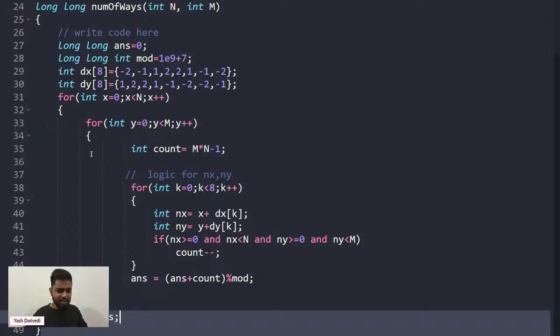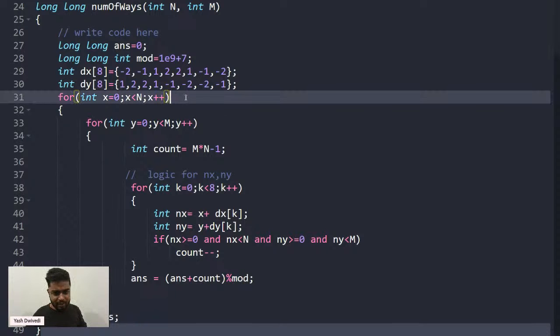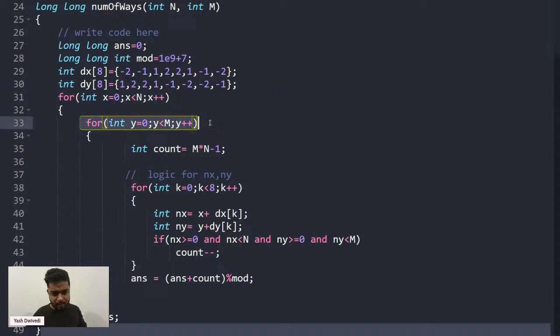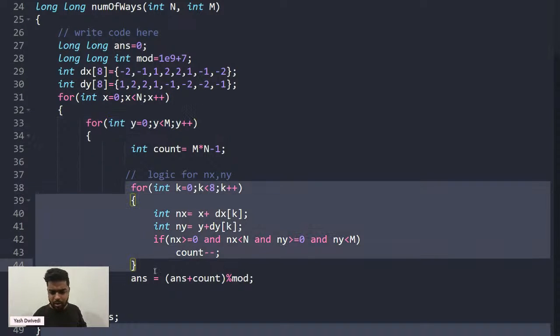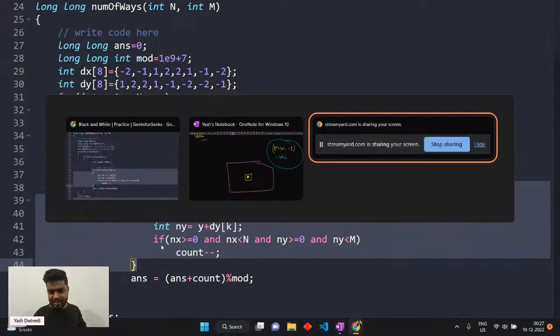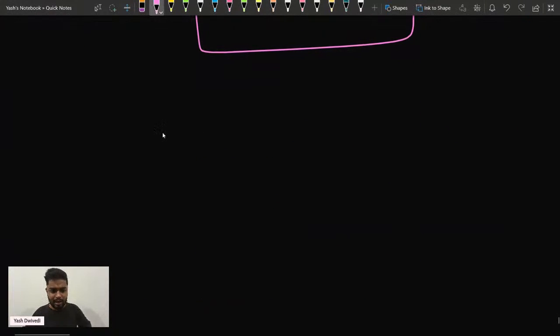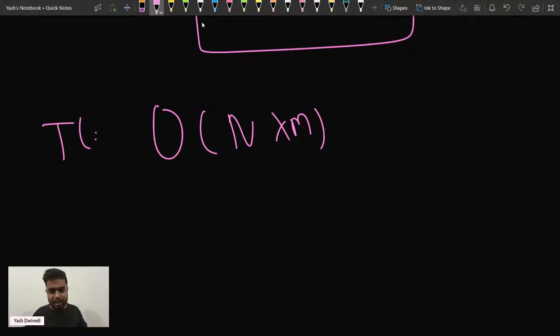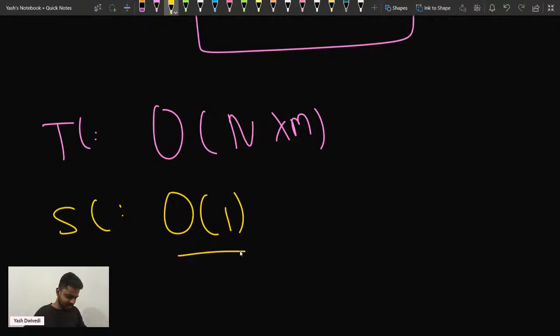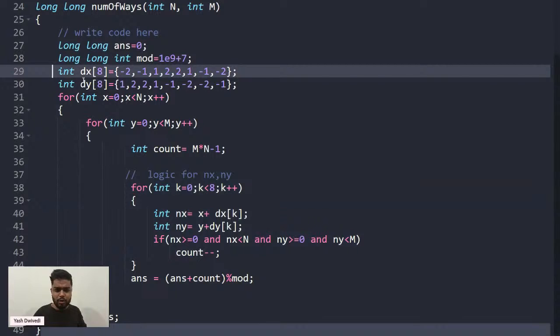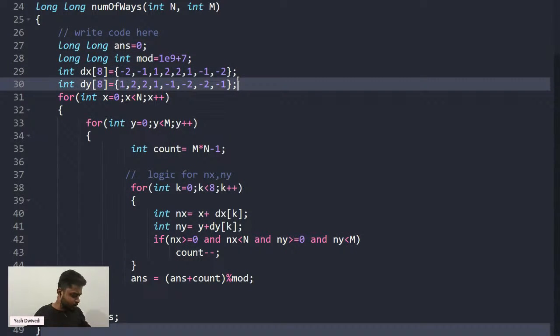You can see that what I've done is basically running one loop of order n time, then another loop of order m time, and inside it I'm running a constant loop for 8 times. So the time complexity is order of n cross m, and the space complexity of my code is going to be order of 1, because I'm not taking any extra space as of now. I'm just taking a constant array space, which is not going to be bothered.